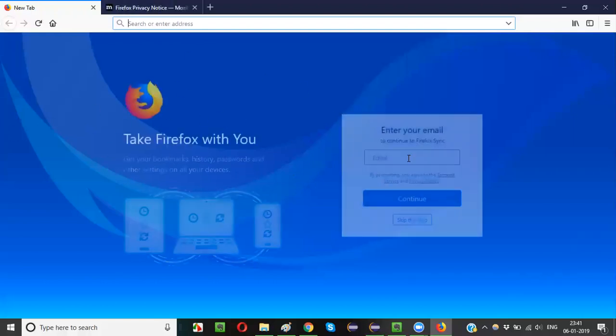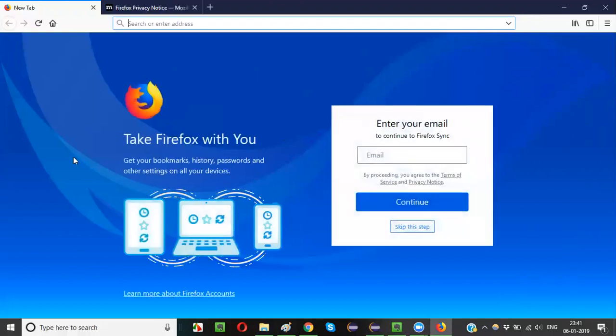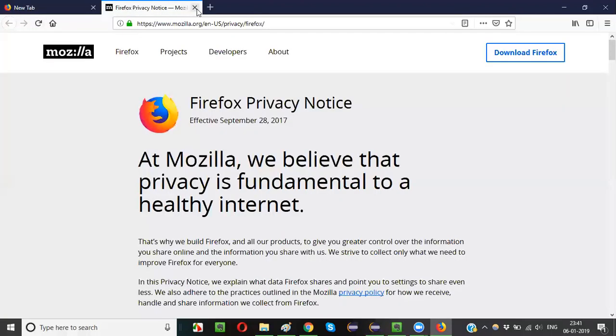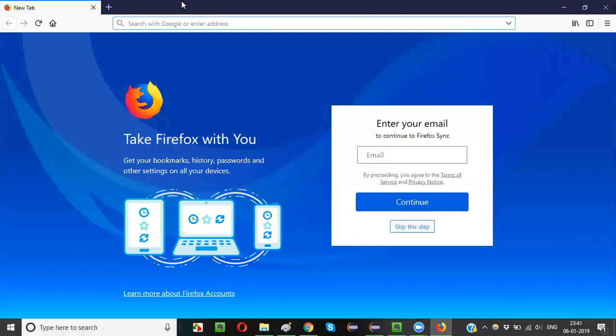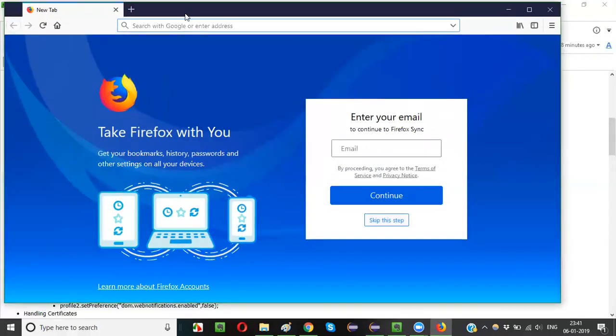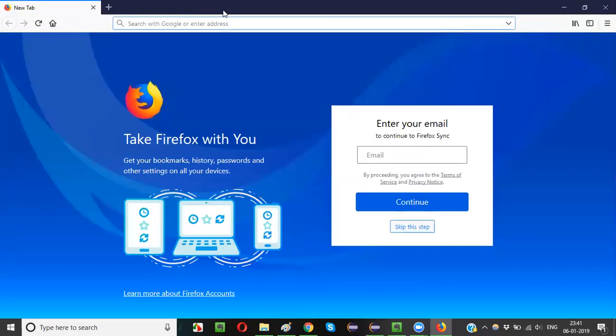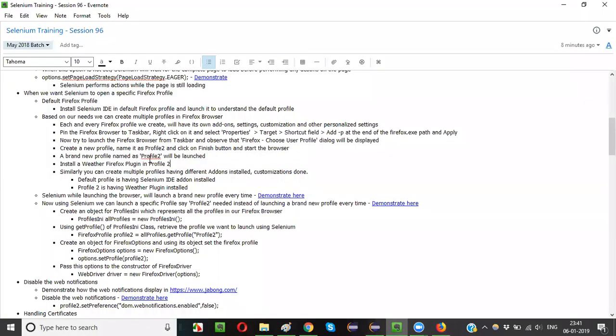This is what you get when you install the Firefox browser for the first time, right? Okay, so you see in this particular profile, you don't have the Selenium IDE option. The Selenium IDE option is only there in the default profile. This is a very brand new profile, guys, which doesn't have these things. Okay, now this brand new profile named profile 2 has been launched.